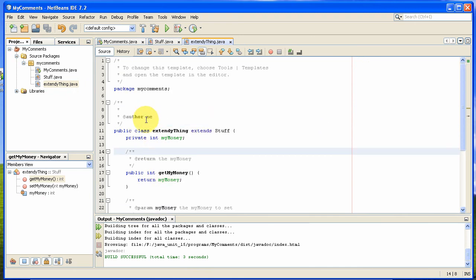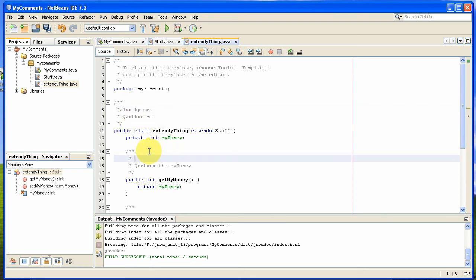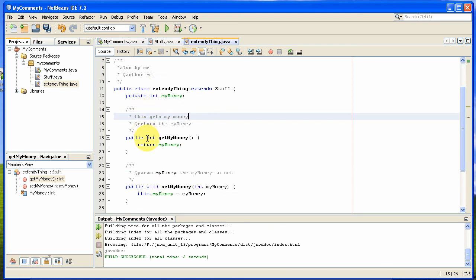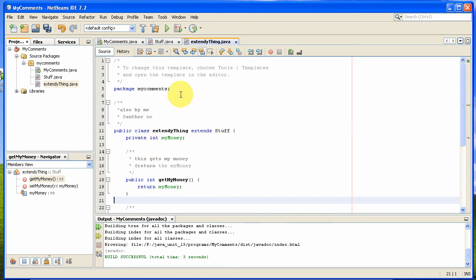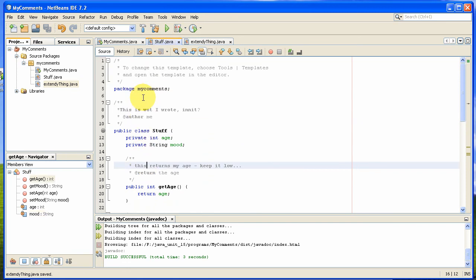So I could put in here also by me, this gets my money, and put something here, this sets my money, something like that. So that's basically all of that commented. Let me just Control S that. Let's have a look. I've got comments in here. Stuff Java. That looks pretty good.